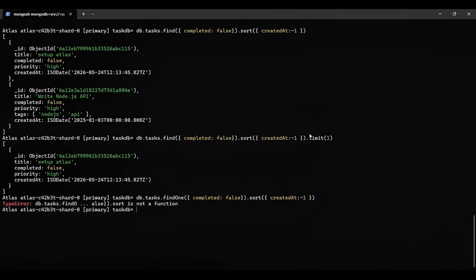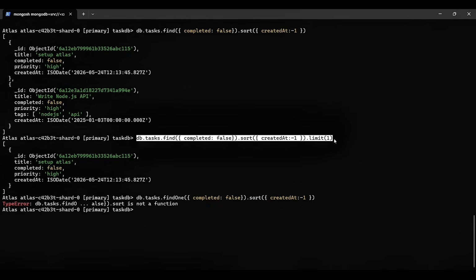So if you want one element only, but you want to sort it, or you want to run other methods on it, you have to use find and limit 1. If you just use find one, you cannot sort it or anything like that. It'll just get the first one in that order. Obviously you can chain multiple methods, and we'll be looking at this in practical examples later on.